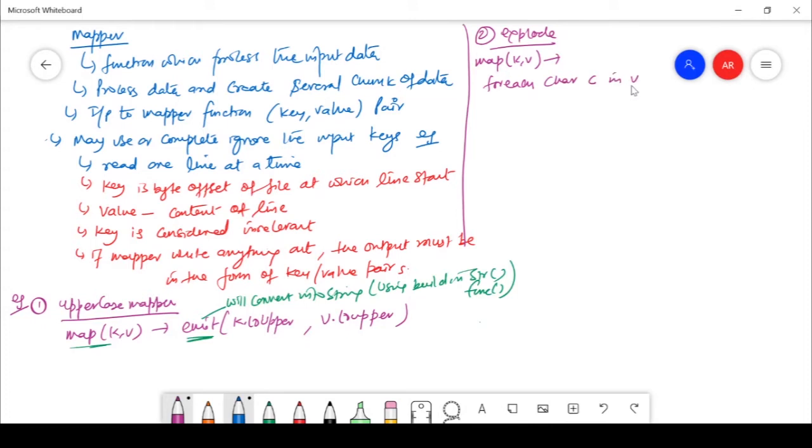That means all the values from V will go one by one to this, and then you can say emit key comma C. That means for each value, one by one it will go to C, and then it will explode: the same key will be there, but so many values will be there. So, it will generate exploded values. This is a very common function in Python, right.